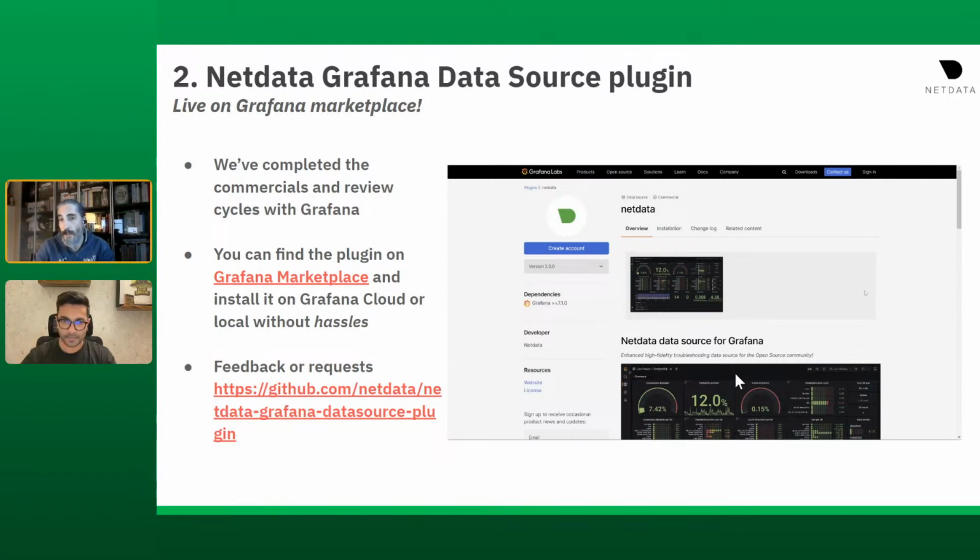So the Netdata Grafana data source plugin is now live on the marketplace. You can see it on the Grafana website in the plugins section, and it should also be available on Grafana Cloud if you want to install this data source immediately from the offerings there. Hopefully this will start to unblock some of you, because I know some people mentioned restrictions about running unsigned plugins. So this is an initial step to unblock this for more users.